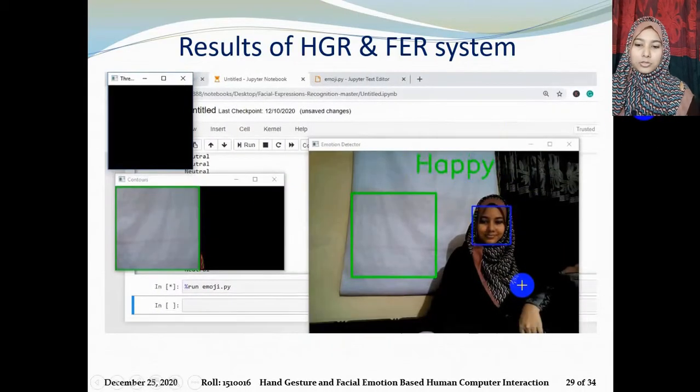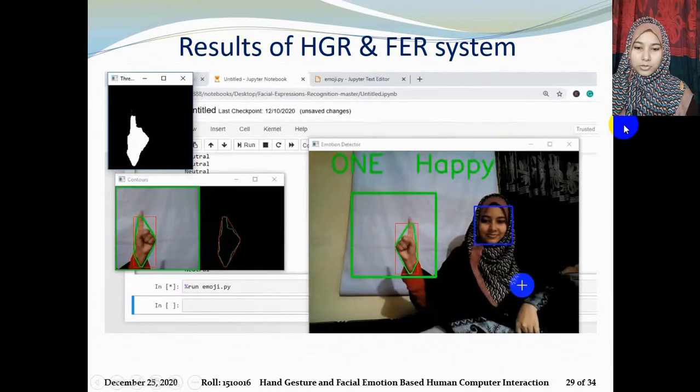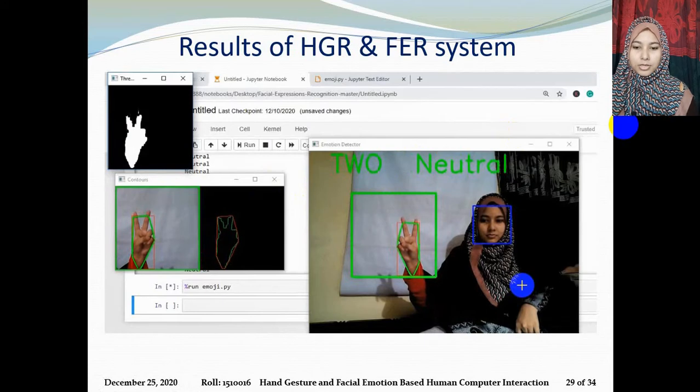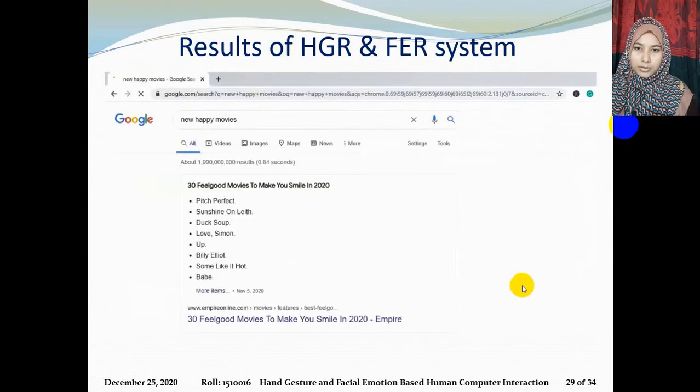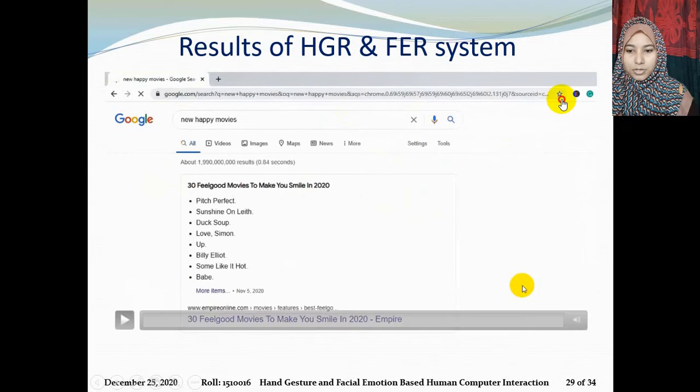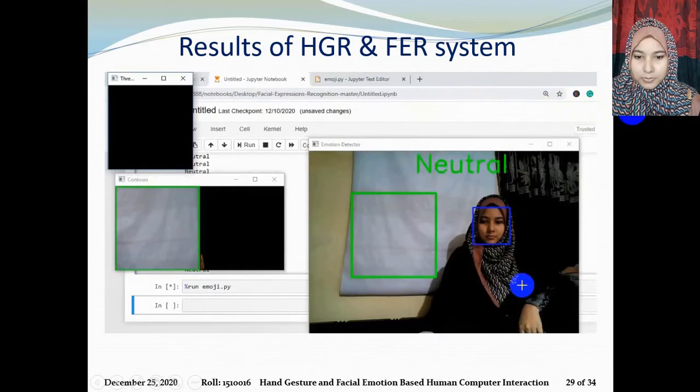And this is the application of using both systems together. You can see here, if 5 fingers and a happy face are shown, then it will launch Google Chrome and search for new happy movies related to that emotion. Like that, we have used the combined system.